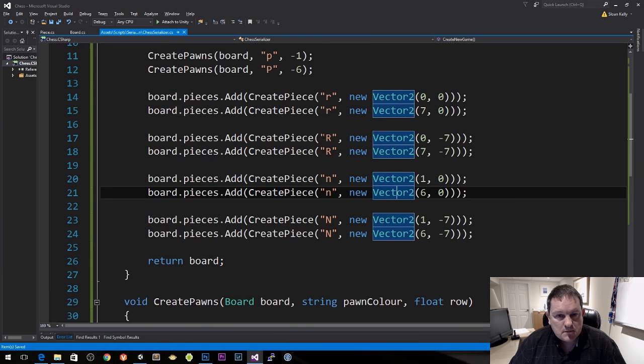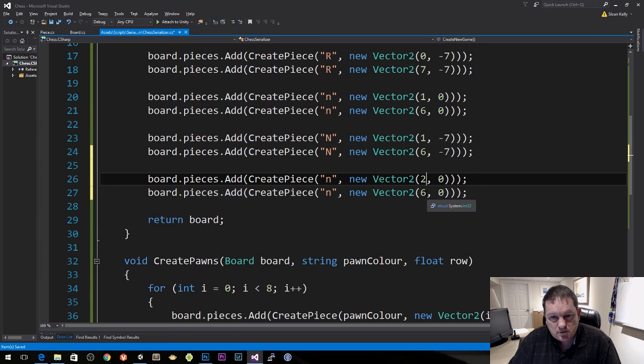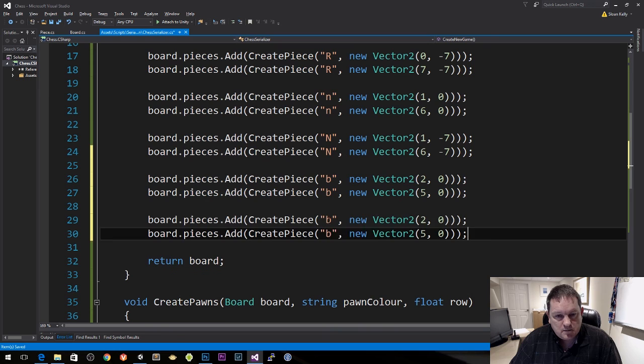Now we need our bishops. So our bishops are 1 in again. So that's going to be 2 and 5 for our bishops. And then for our white piece bishops, we are going to be black and black, and that's going to be -7, -7.